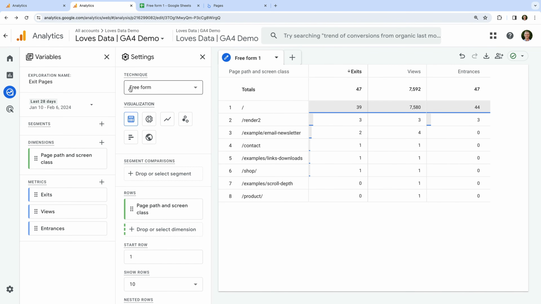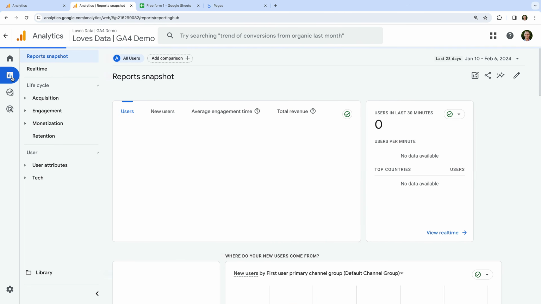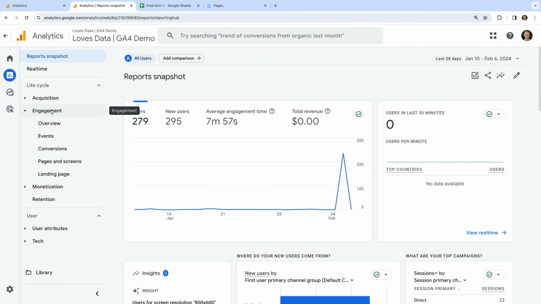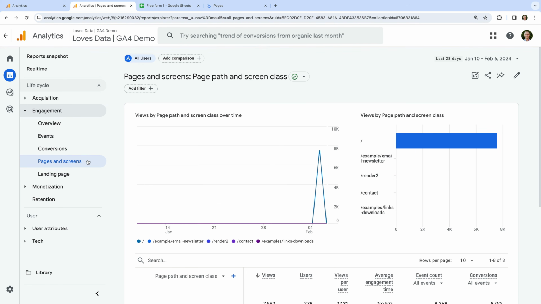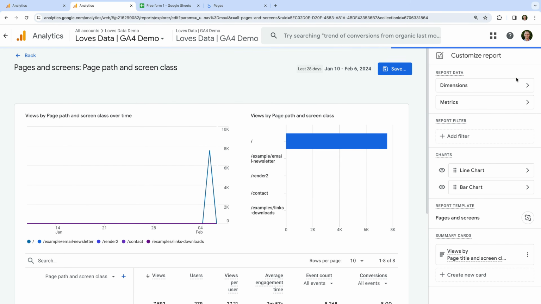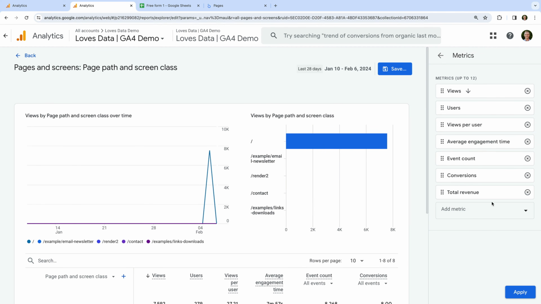Before we wrap up, I also want to show you where in the future you'll hopefully be able to add exits and exit rate to the standard reports. Let's head back to Google Analytics. Let's navigate to Reports, then Engagement, and open the Pages and Screens report. If you have editor or administrator permission for the property, you'll see the Customize icon on the top right corner. Let's click this. Now let's select Metrics on the right, and let's click Add Metric.